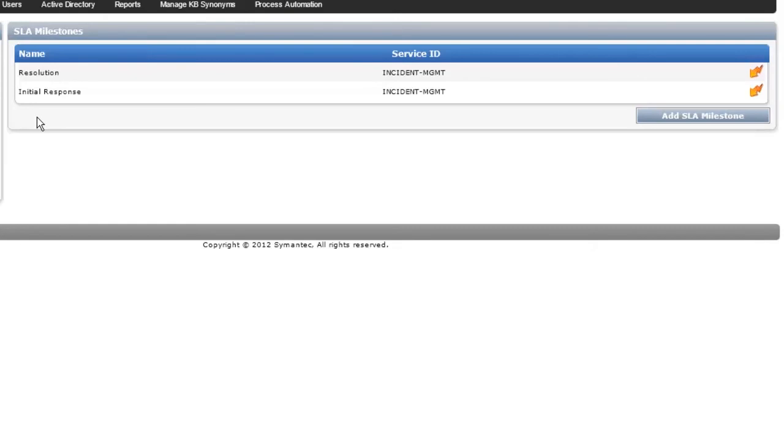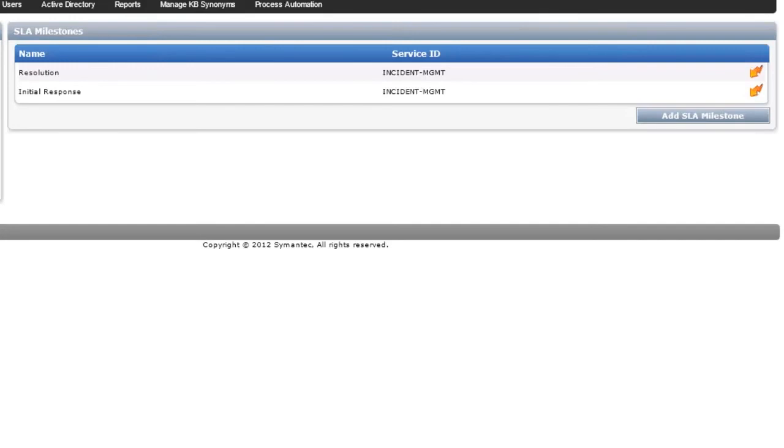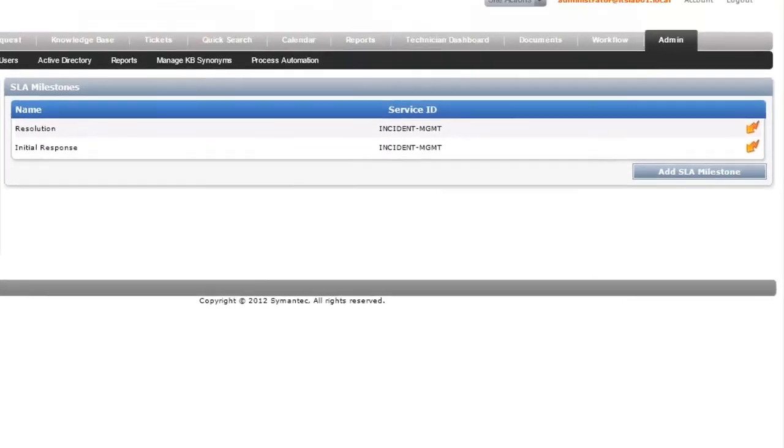If you build SLAs for resolution, then the SLA timer will continue to run until the ticket is in a resolved state. If you build SLAs against initial response, the timer will continue to run until one of a series of events have been triggered that consider it a response. For example, somebody adding a comment, reassigning a ticket, and so on. And again, you don't normally need to edit the milestones. These 2 need to be there for the system to work. They come out of the box.